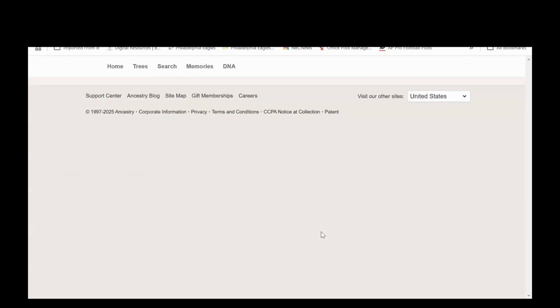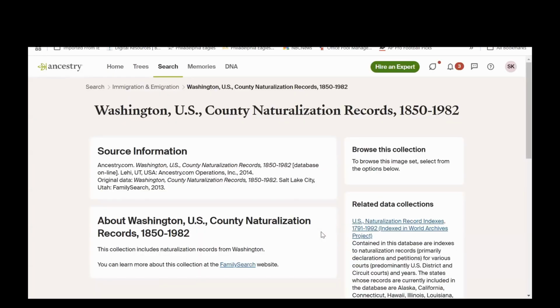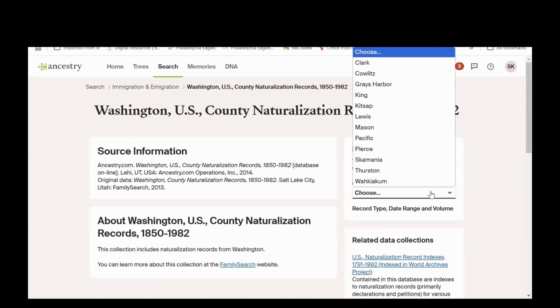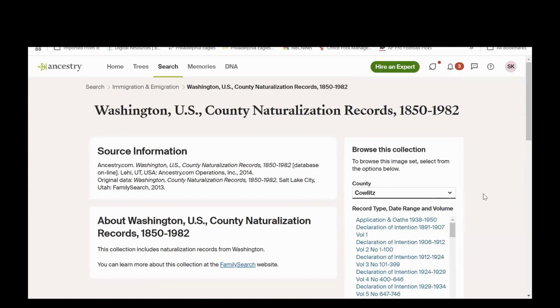When I click into this record set, you can see that there is no search function. I can't search by name. There's only the option of browsing. And so if we go into this browse drop-down menu, it is categorized by county. So if I had ancestors or people of interest, let's say in Cowlitz County, Washington State, and they were immigrants and had been naturalized, this is a place that I might want to look.